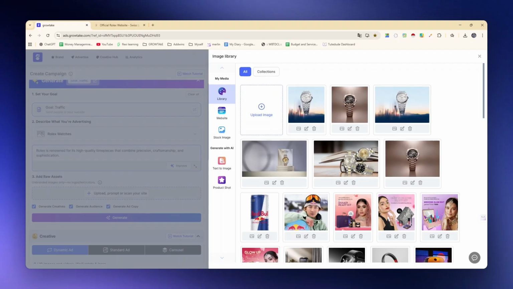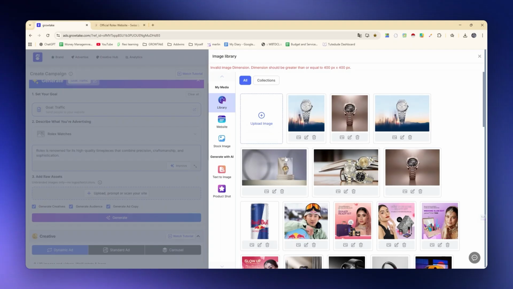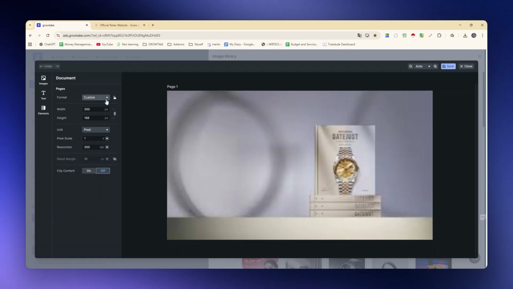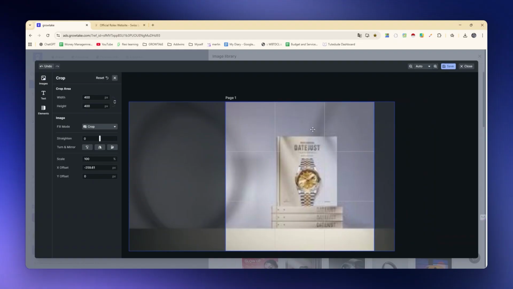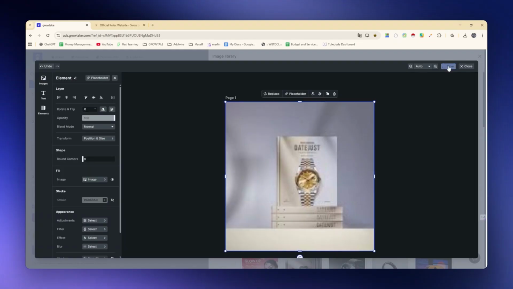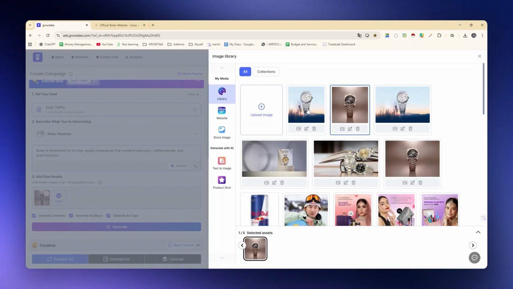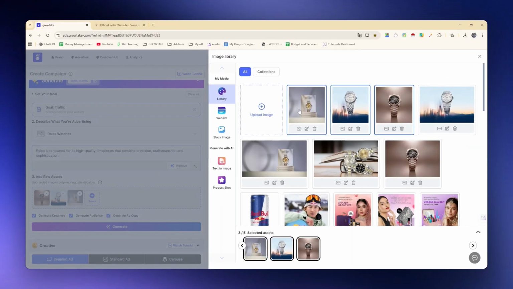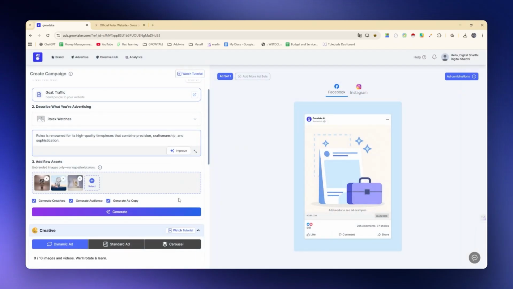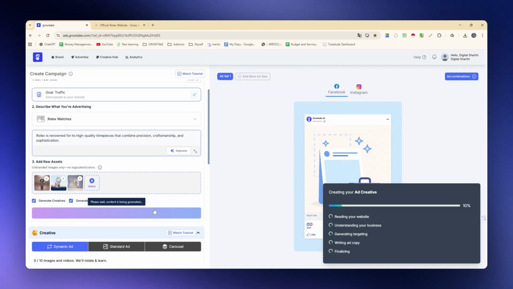Here we will choose the asset. Sometimes your file type does not match. What you can do is just edit and go to square, and as required the size is 400 px, so 400, adjust the image and save. We choose this and this asset, which we will edit now. So done. Now just hit generate and GrowTake creates an amazing ad creative for you.